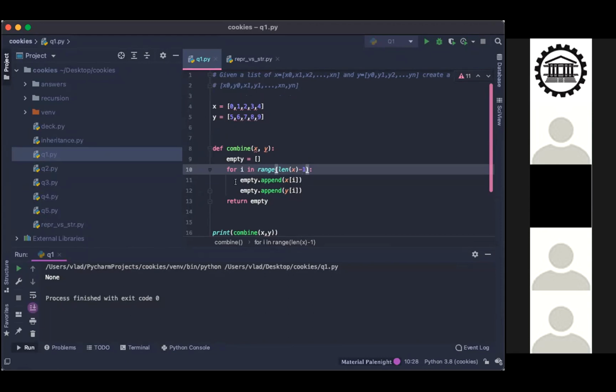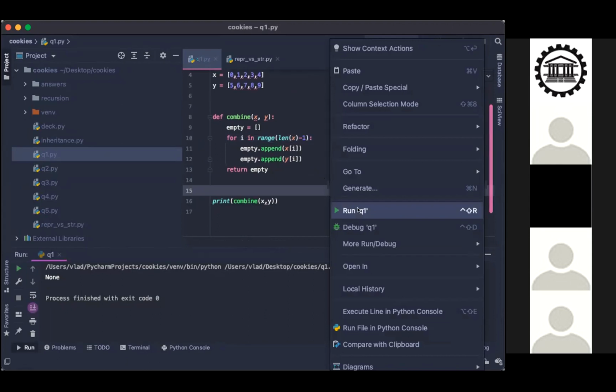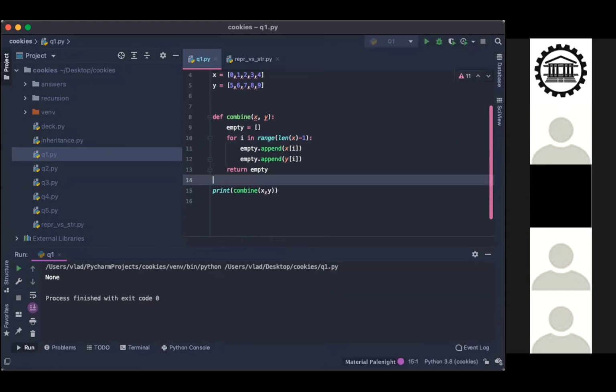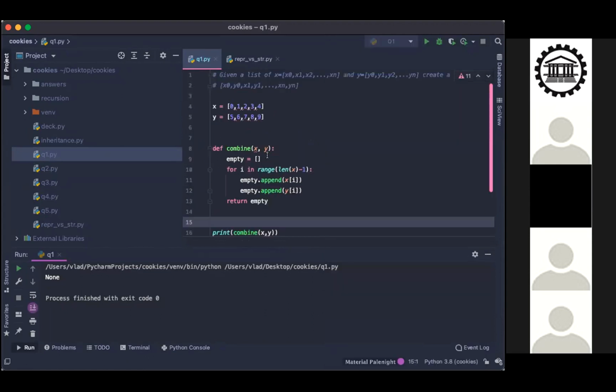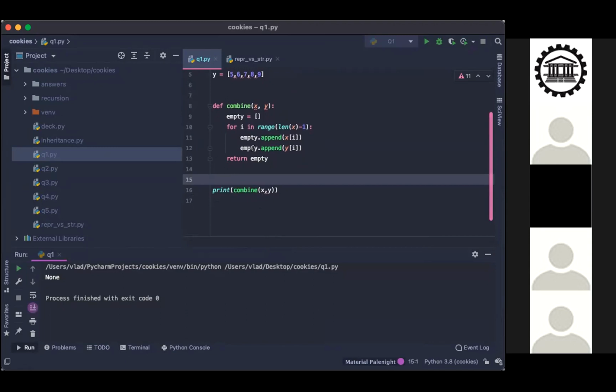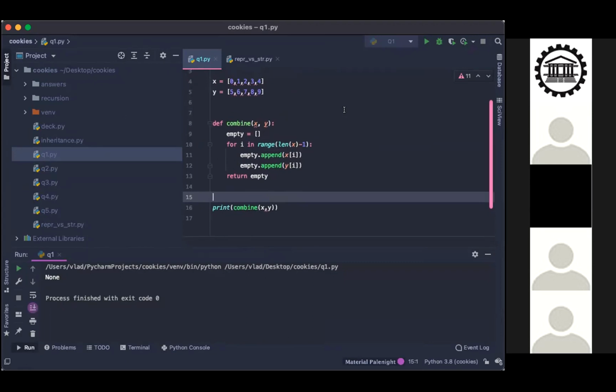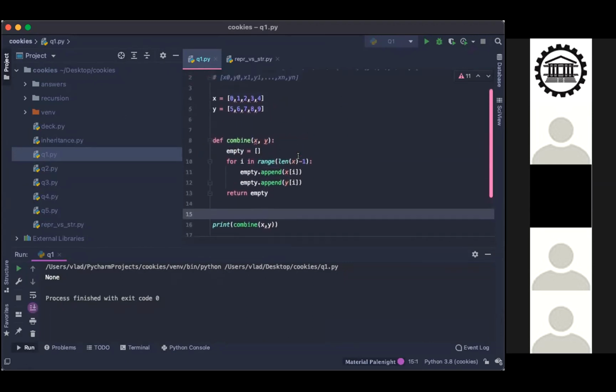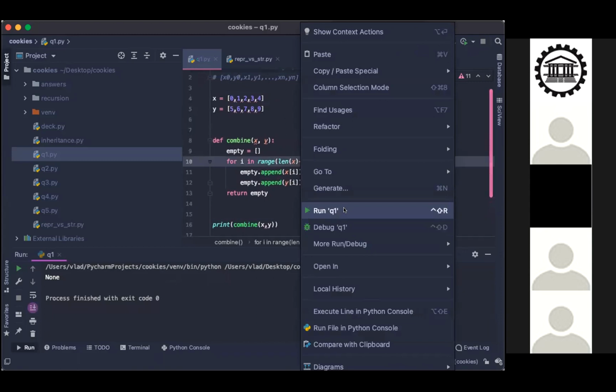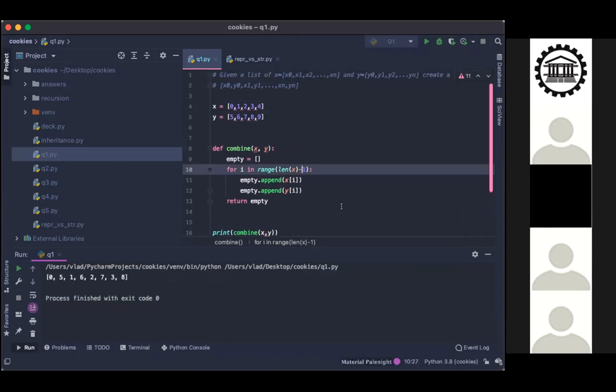We can test it. We have time. All right, let's test it. So you think this is going to work? When you say print combine x y, it's a function call, so it goes to that function, takes in those two inputs, creates an empty list, then the for loop, and then it returns the empty list, and then it prints. Okay, there we go. It did work. Actually, it didn't. So maybe he was right about that.